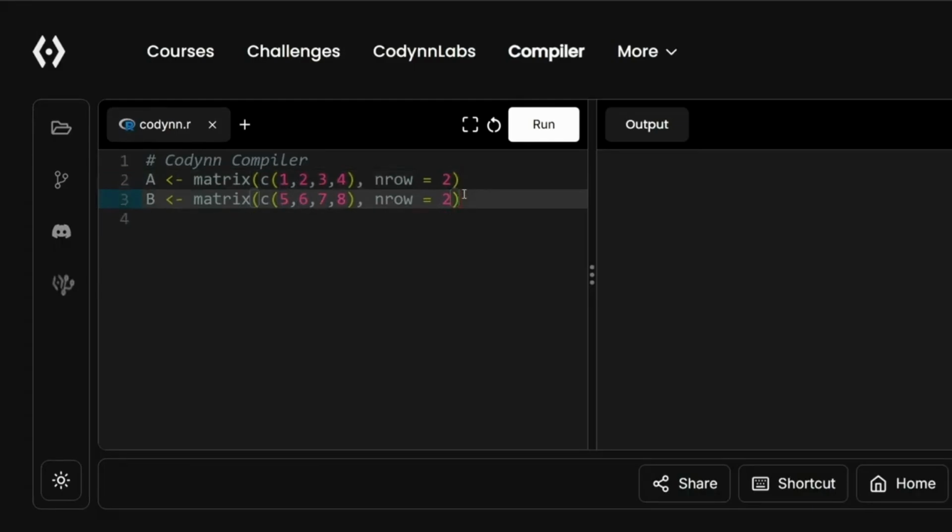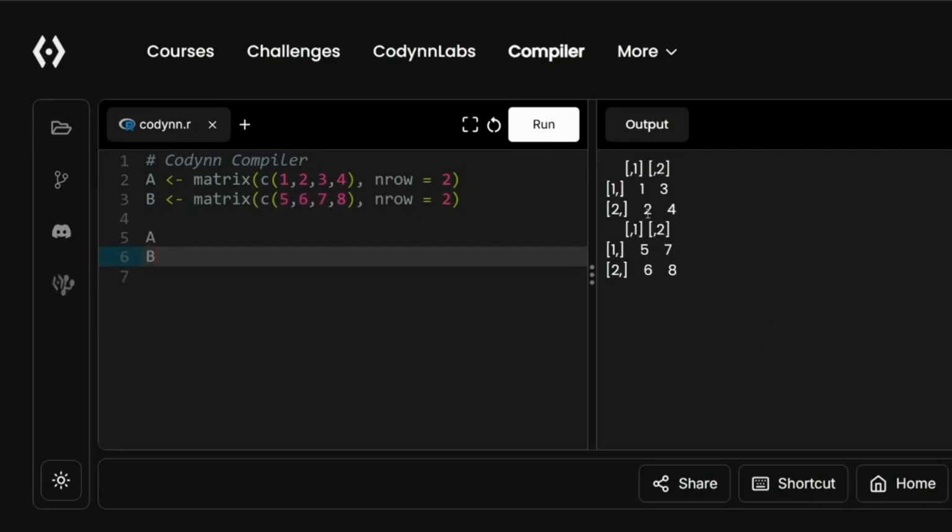And notice that I haven't used the byrow argument, so these will be filled column wise. So 1, 2, 3, 4 and then 5, 6, 7, 8. So let's just print and make you guys observe that. So A and then B. If I print these, first of all you'll be able to see 1, 2, 3, 4, that is A, and 5, 6, 7, 8, and they are arranged column wise. Now let's perform matrix operations with them.